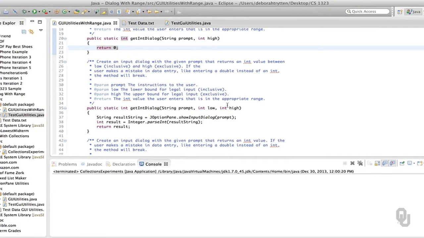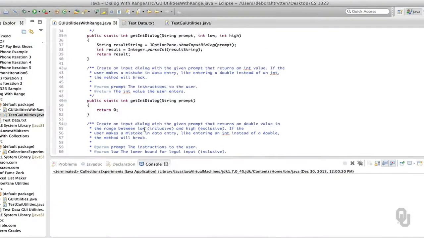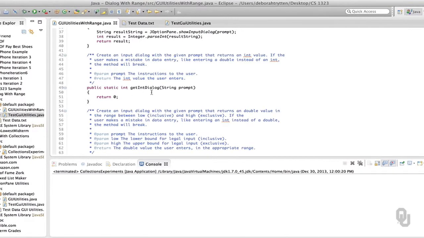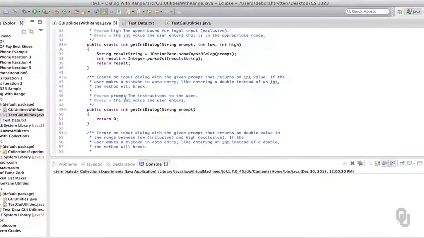Here's getInt dialog with the 2 parameters low and high. I've left our original method body in there. And here's our original getInt dialog. Now notice that I got rid of the method body there and I just have a stub at this point. So those are the 3 methods we're going to write. We actually can write this method right now.